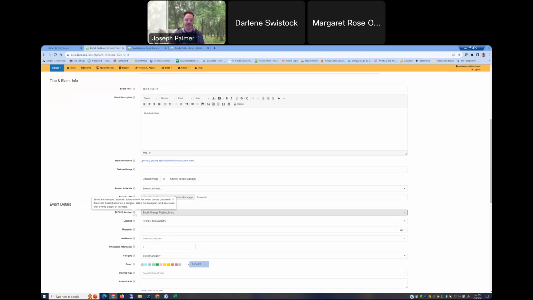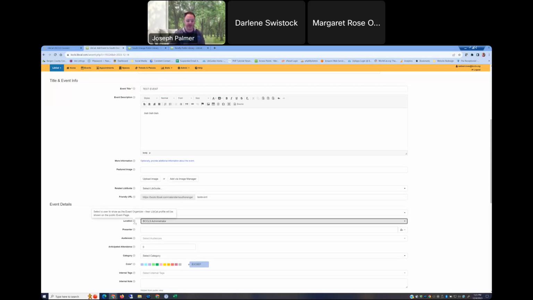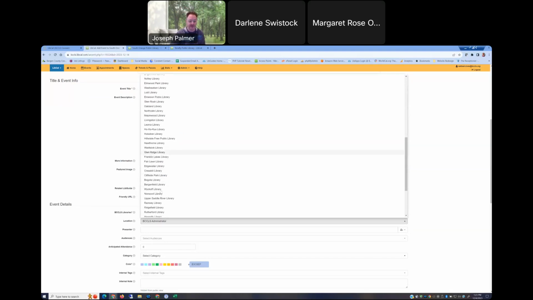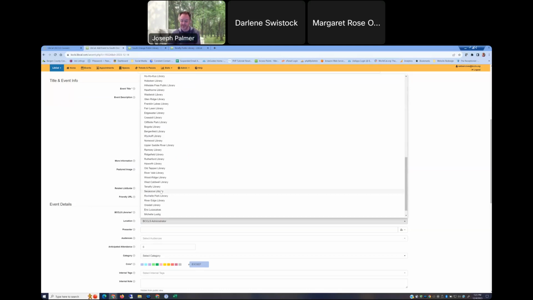That's coming up later. So the next one, which is called location, and I know it seems a bit of a misnomer because it's actually not the location. This is who's organizing it. So you want to, again, choose South Orange Library. It's not listed right now because we don't have an account for South Orange Library. Once we do, that will be listed here.